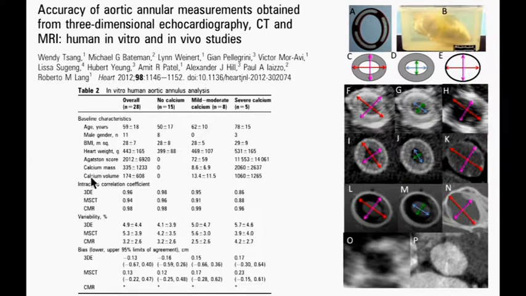And when you compare the intraclass correlation coefficient for 3D echo, multi-slice CT and CMR, you can see that it's very, very good for all methodologies, irrespective of the degree of calcification on the valve leaflets. Now, variability is perhaps a very important feature. And again, when you look at the overall comparison in all valves, all the techniques compare very favorably.